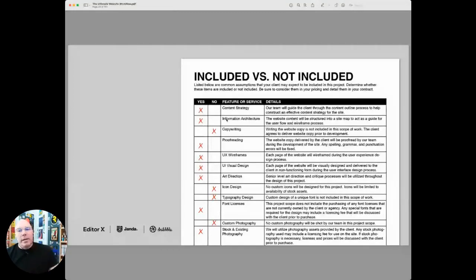So number 1, content strategy. Content strategy. Yep, we're going to do that. We're going to identify their content and outline it. Number 2, information architecture. Yep, we're going to create a sitemap of all the pages of the site. We're going to do that.